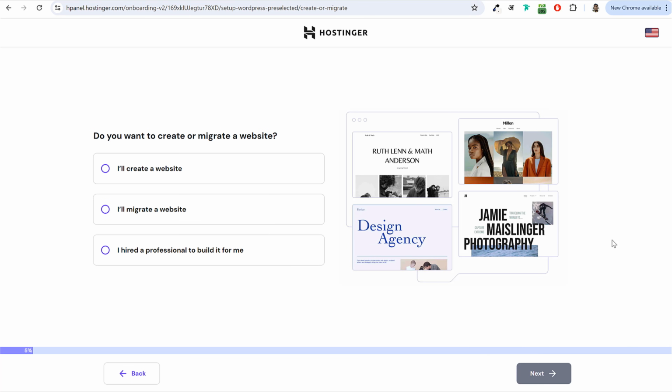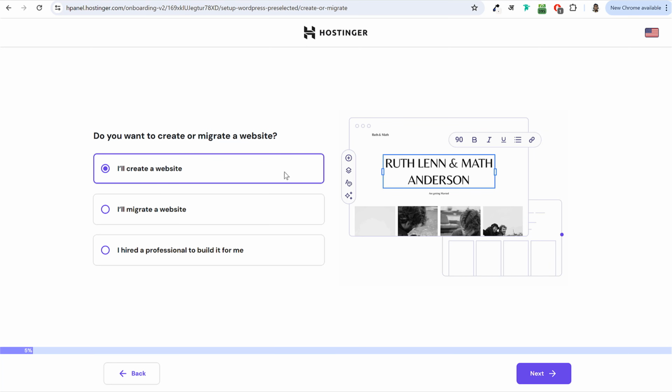Then in the next step, they'll ask you whether you're creating a new website or migrating an existing website. So in this case, we are creating a new website. So again, we'll select the first option, I'll create a website, and again, click on this next button at the bottom right corner.